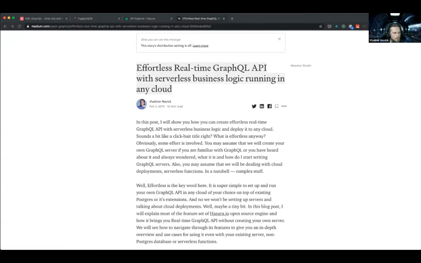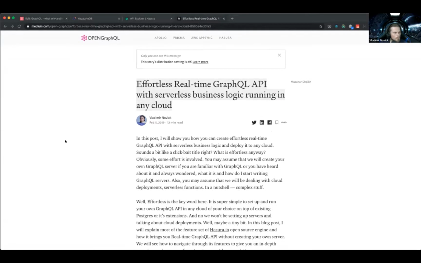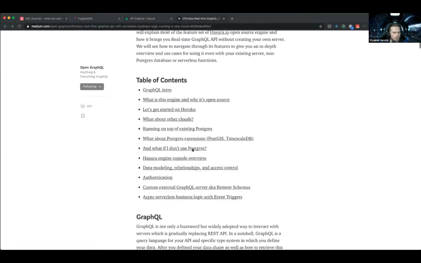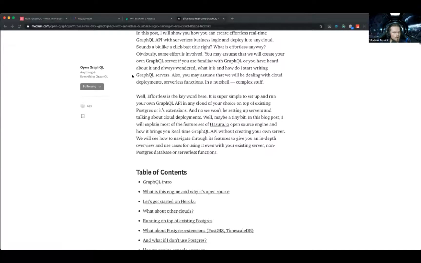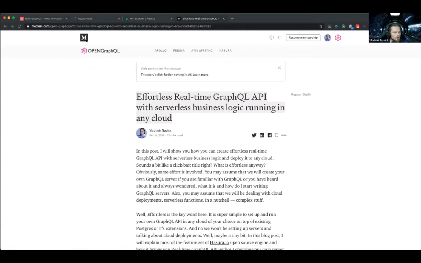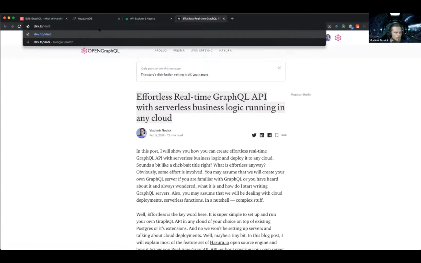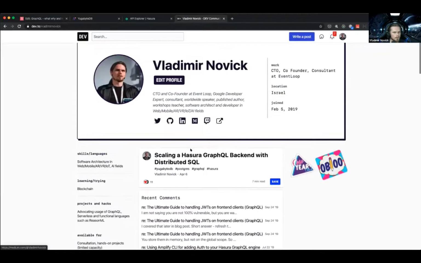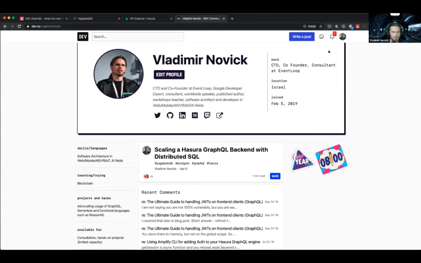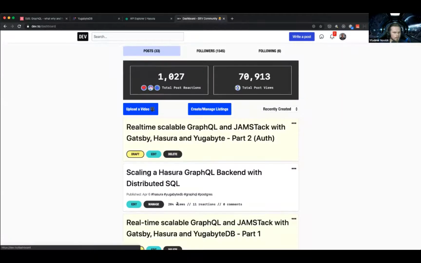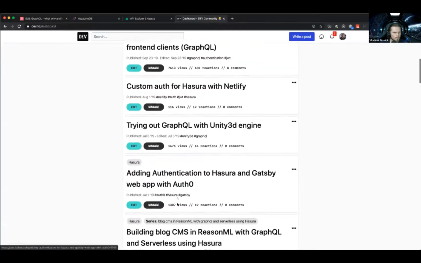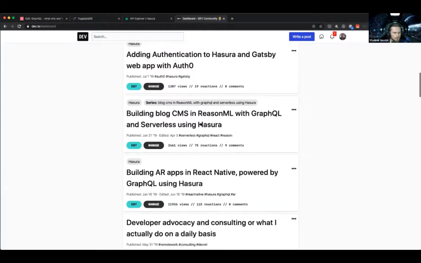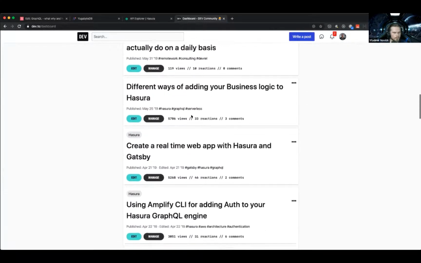The question here, is this the business logic blog post? No, this one is explaining what Hasura is, basically. I have other blog posts on dev.to. So if you go to dev.to at Vladimir Novick, you will see a bunch of blog posts there. And the one I've been talking about is some of them here, this one.